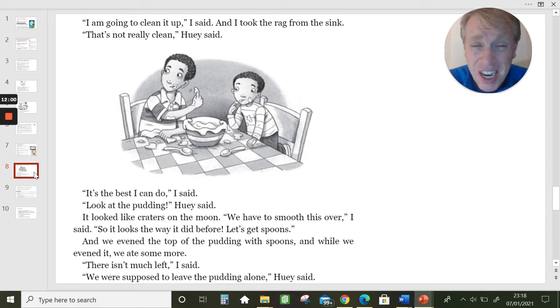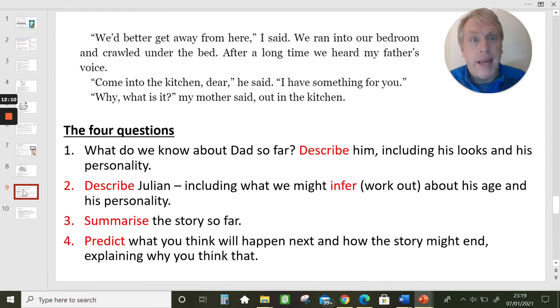"There isn't much left," I said. "Oh, we were supposed to leave the pudding alone," Huey said. "We'd better get away from here," I said. We ran into our bedroom and crawled under the bed. After a long time, we heard my father's voice. "Oh, come into the kitchen, dear," he said. "I have something for you." "Oh, why? What is it?" my mother said, out in the kitchen.